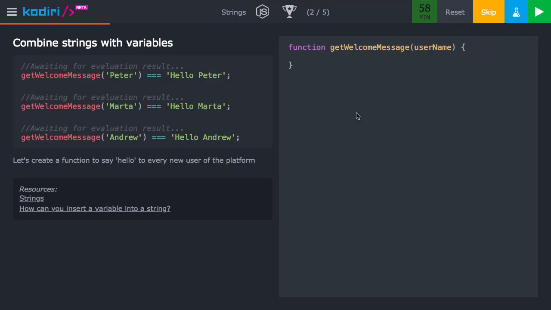Then let's do the second question out of 5. Get welcome message. It's similar, we did that at the beginning of the session. We want to say hello to a specific user. The function will be executed 3 times, each time passing a different person name, and we expect to receive the different welcome messages. So what do we need to do?